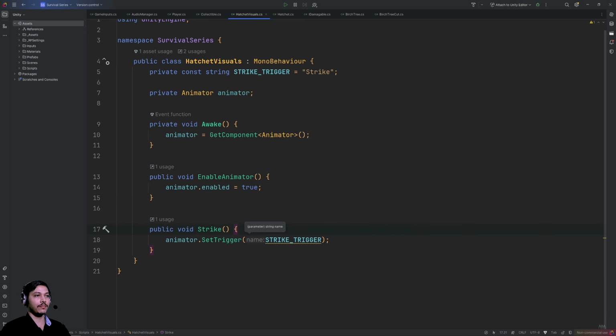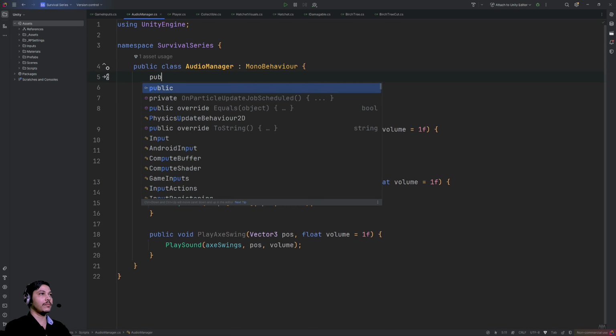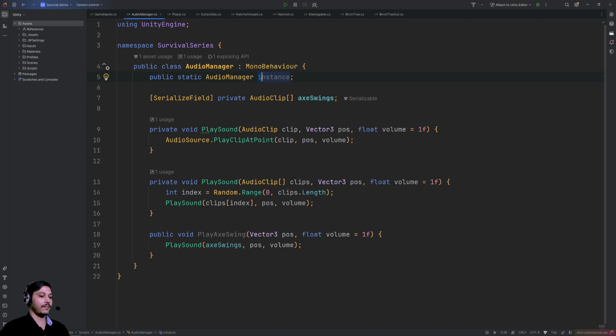Then I like to call this method from our Hatchet visual where we are firing this strike animation. For that, here I could create a reference for the audio manager. That will work, but I'm going to use this audio manager in a lot of places. So instead of defining a reference for our audio manager in different places, I'm going to use something called the singleton pattern. And singleton pattern basically means only one instance of our audio manager will exist during the entire runtime of our game. So for that, let's go public static AudioManager Instance.